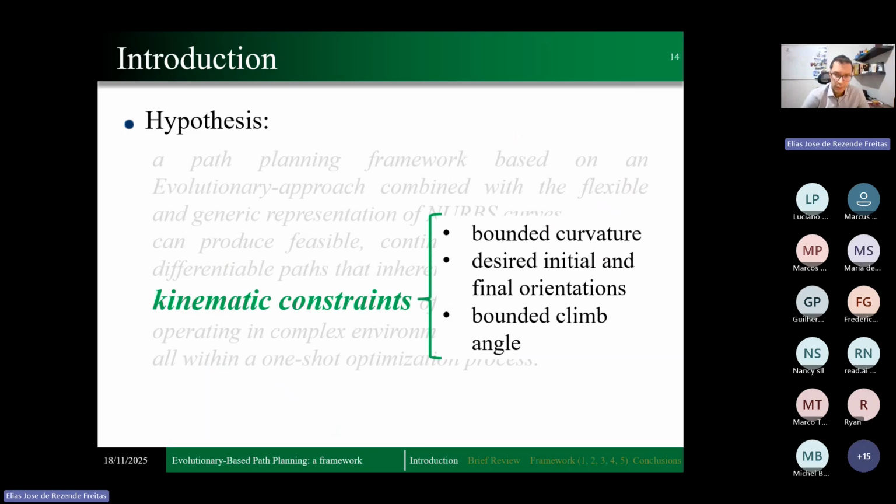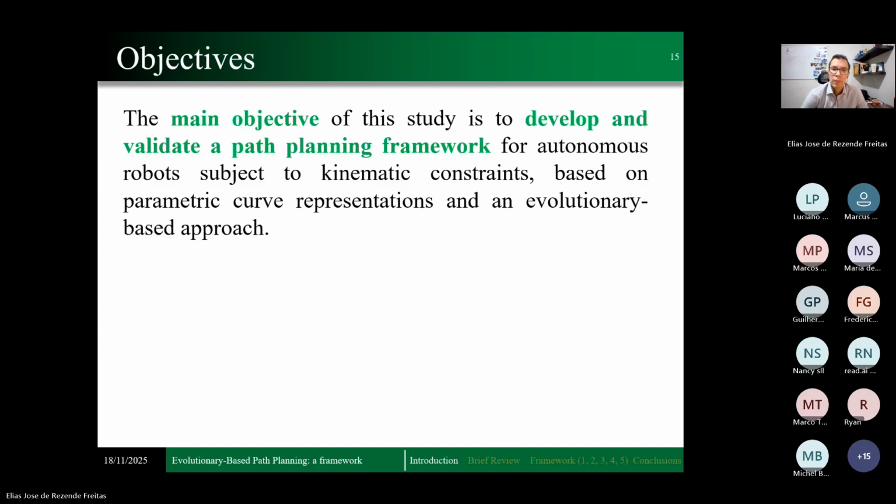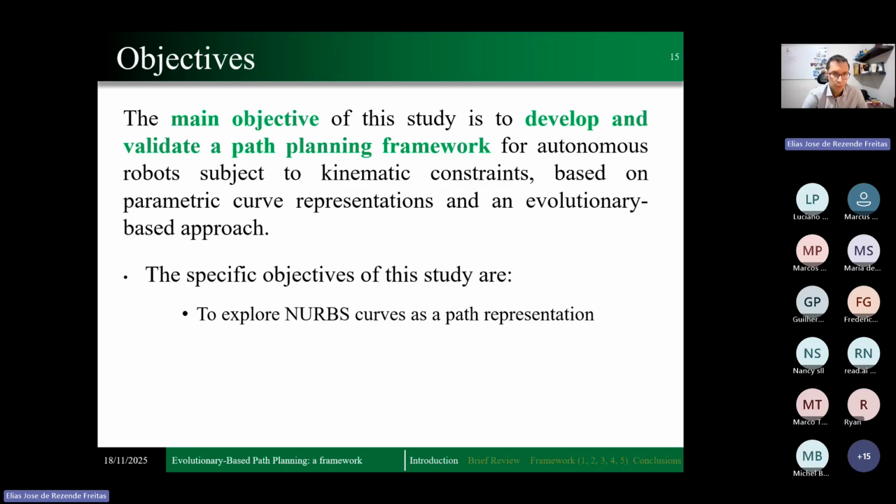And we address these kinematic constraints: bounded curvature, desired initial and final orientation, and bounded climbing angle for the 3D scenarios. Our research focuses on developing and validating a path planning framework for autonomous robots subject to kinematic constraints, based on parametric curve representation and an evolutionary-based approach.